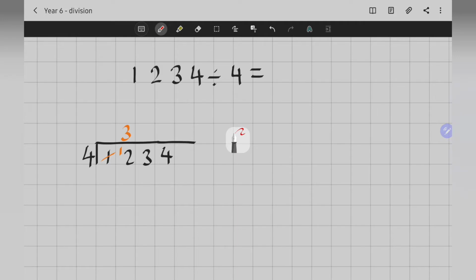4 into 3. I can't do it. And because I haven't used the 3, I'm going to pass the 3 on. 4 into 34. Well, 4 times 8 is 32. And I've got 2 left over, remainder 2.